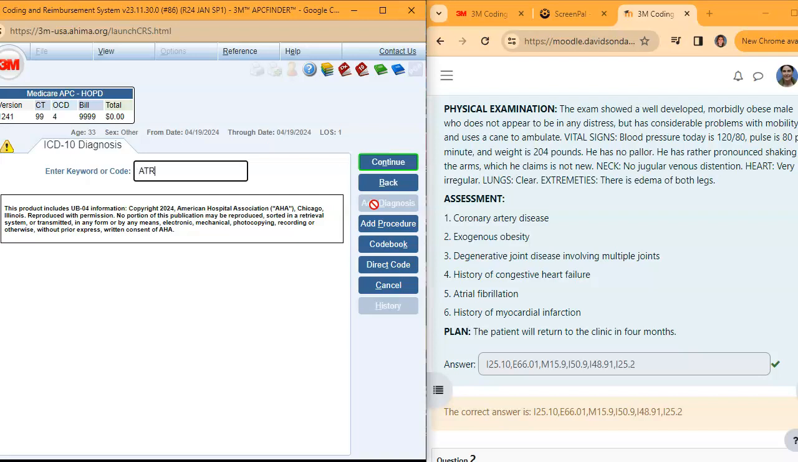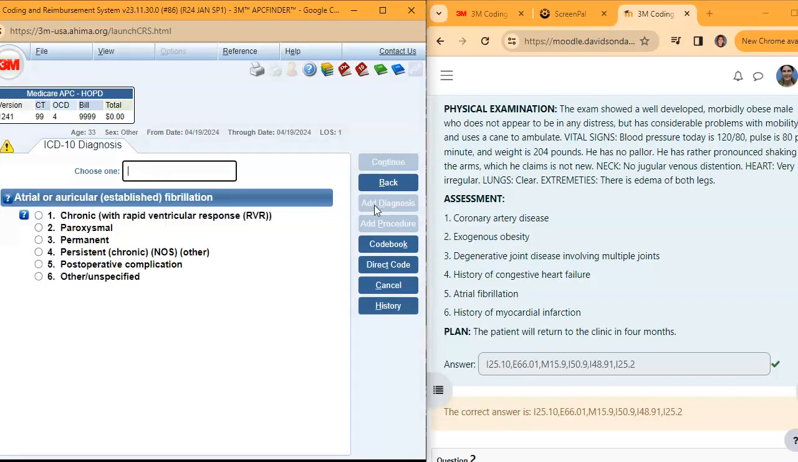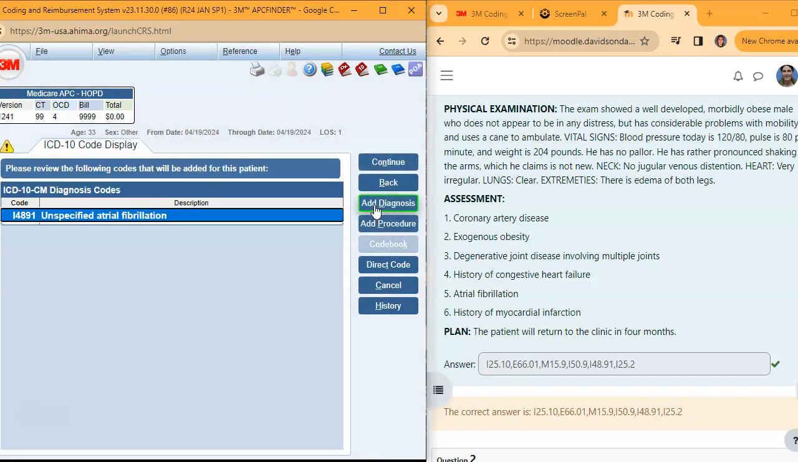So we have our atrial fibrillation. This is unspecified. No, there was no procedure. So we have our diagnosis code of I-48.91.